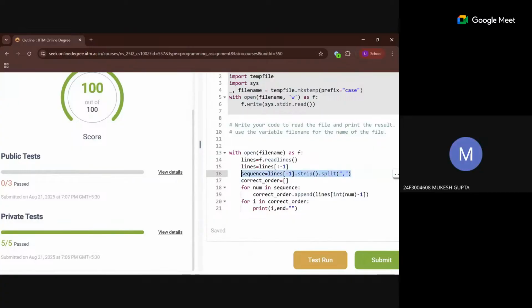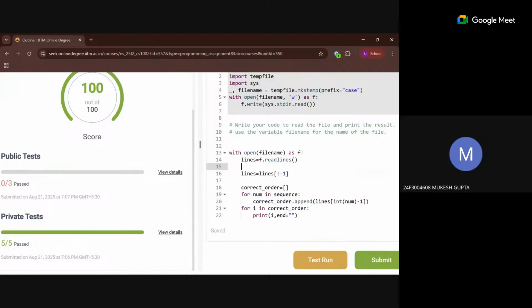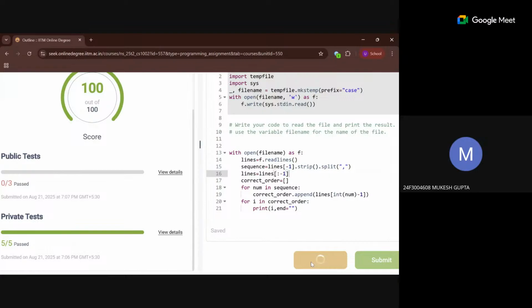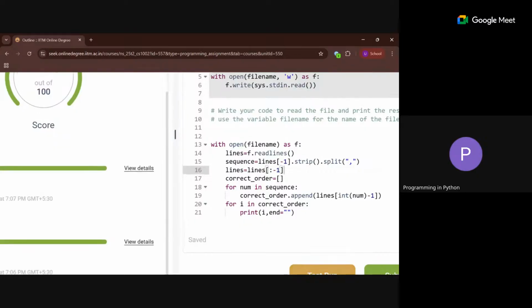Ma'am, the line minus 1 means except the last line. We are reading the lines except the last. See, actually, in the 14th line, we are just reading all the lines. In the 16th line, we are altering it by removing the last line. So here we got the sequence minus 1 that we have got. We have stripped it. Then we are taking all till the line before the last. Then correct_order is equal to just we are taking this sequence.